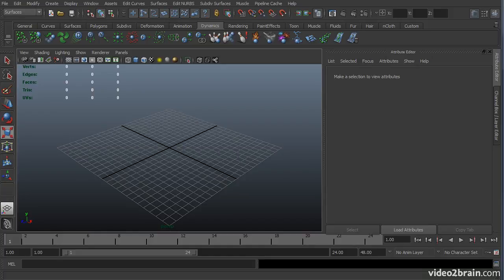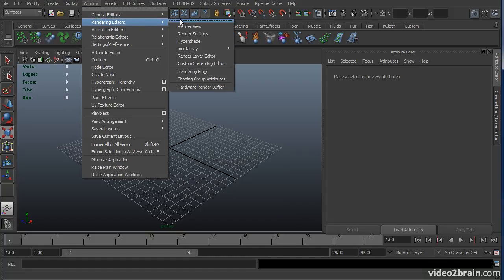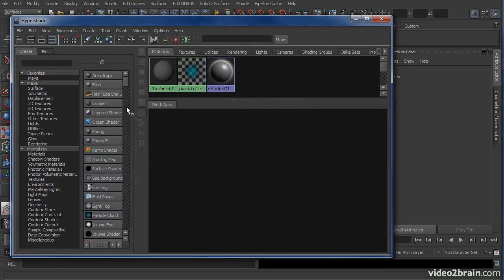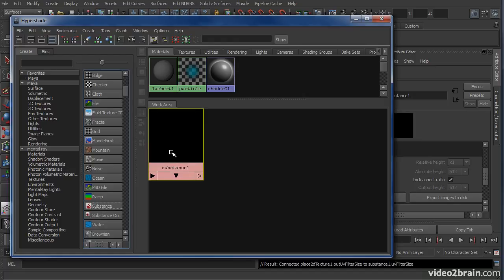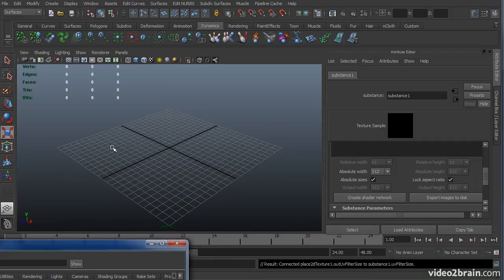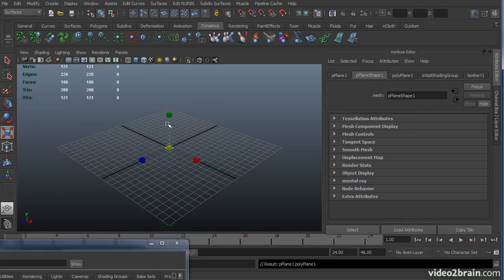In this video, we'll be taking a look at Maya's substance texture, found under Window, Rendering Editors, Hypershade. You can see the substance node right here. We'll create here a procedural brick wall texture on a simple plane.